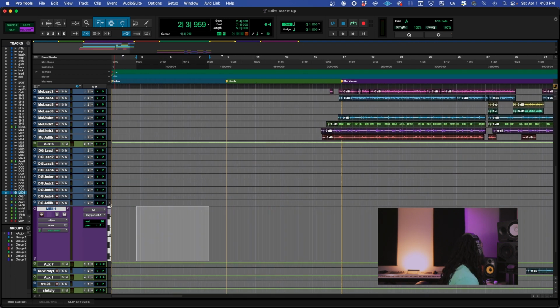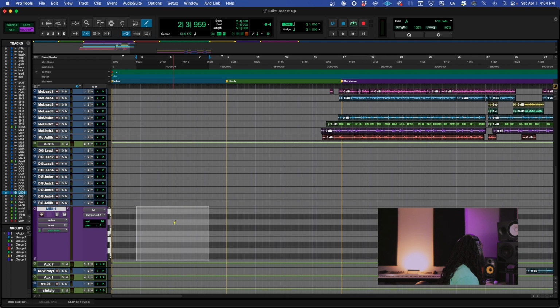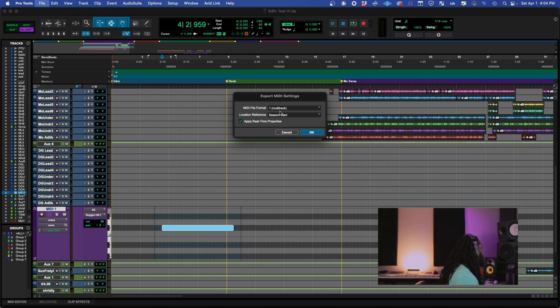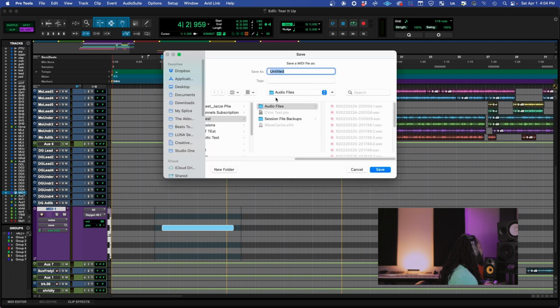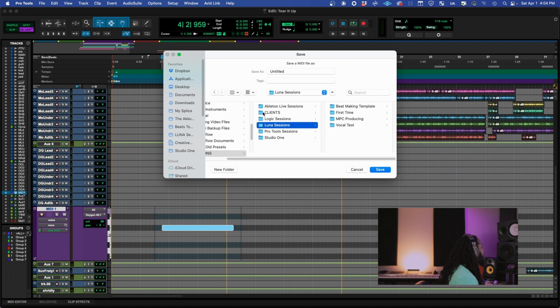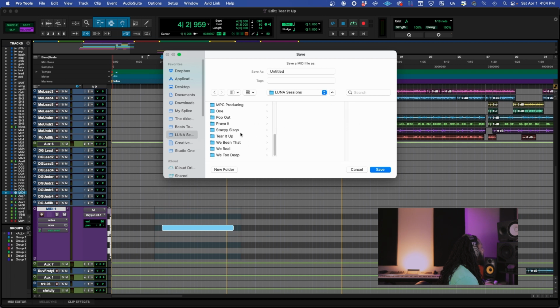And the way we're going to do this, we're going to draw in a MIDI note. It don't matter how you draw it in, just make sure you draw it in. So now from here, we're going to go to File, Export, MIDI. Create one multi-track, yeah. Session start, apply real-time properties, yes, okay. And we're gonna put this in the same folder where we put the converted files at.